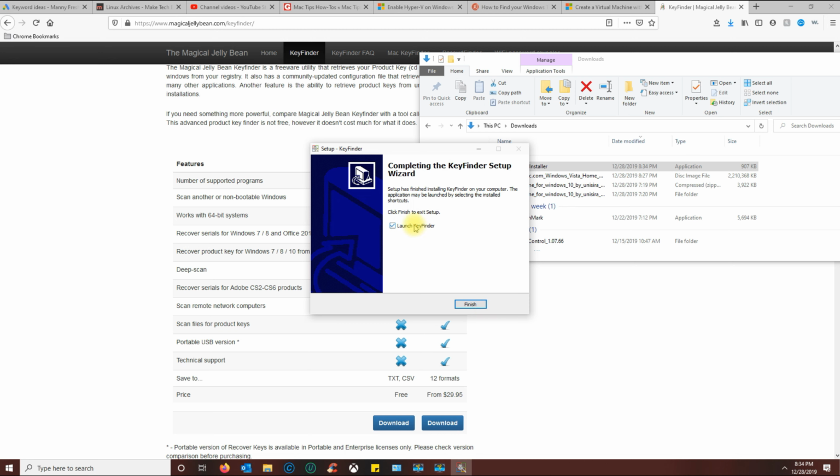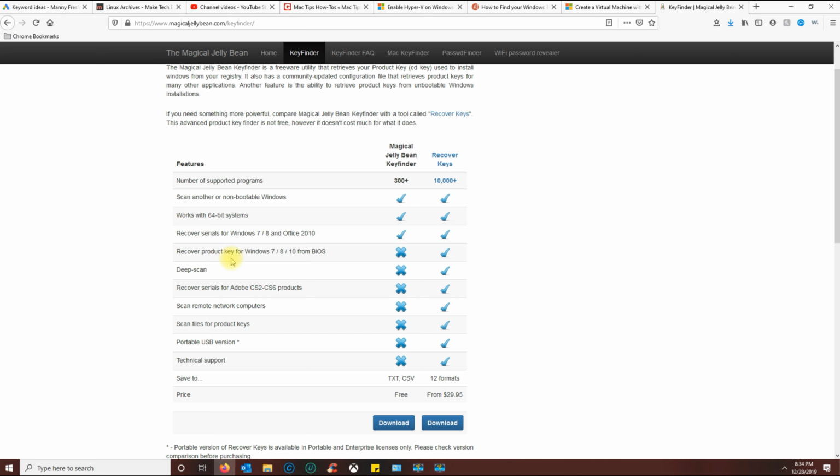So what's unique about this program is you can find the keys for Windows 7, 8, and 10, and even Office. If Office was installed locally, then you could retrieve the Windows key. Now, if Office was installed through the Microsoft Store, then you might not find those keys.